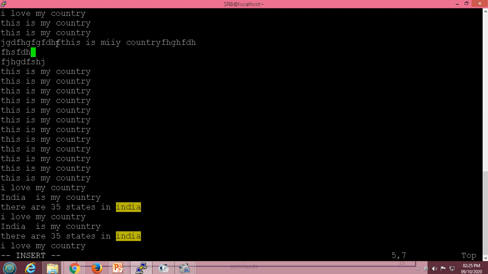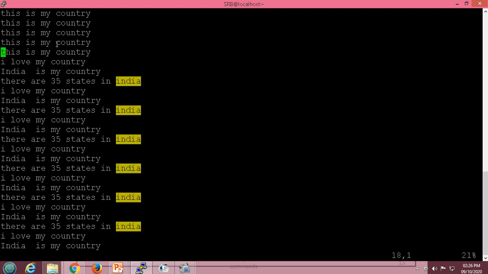Now suppose I want to perform the page movement commands. For that I have the first command, Control D. For that I must be in command mode. By pressing escape I enter command mode. So here I will press Control D. With this, what will happen? I will move half a page down.